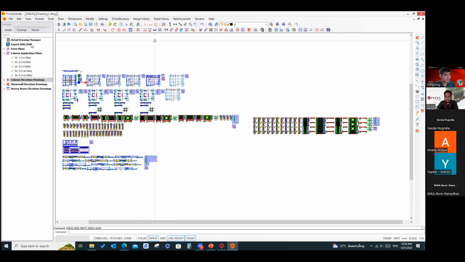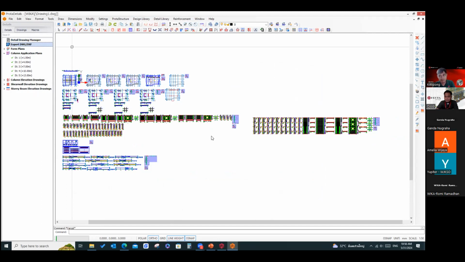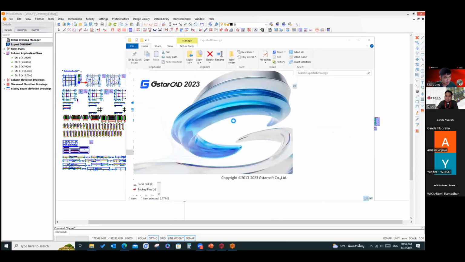Another thing is you can export this to a CAD file. As I said, you can arrange the waste in the CAD file like this. Okay, we can import the bar bending schedule to the CAD software.